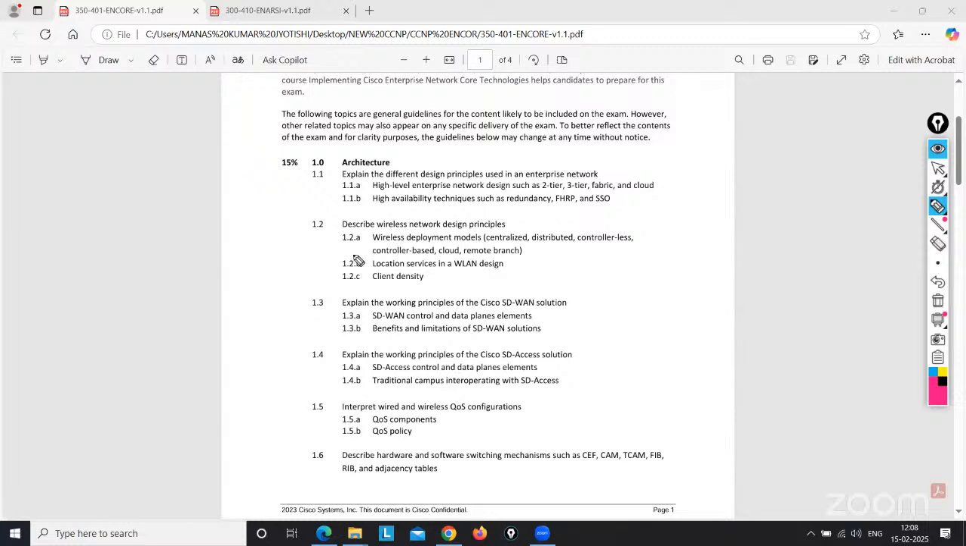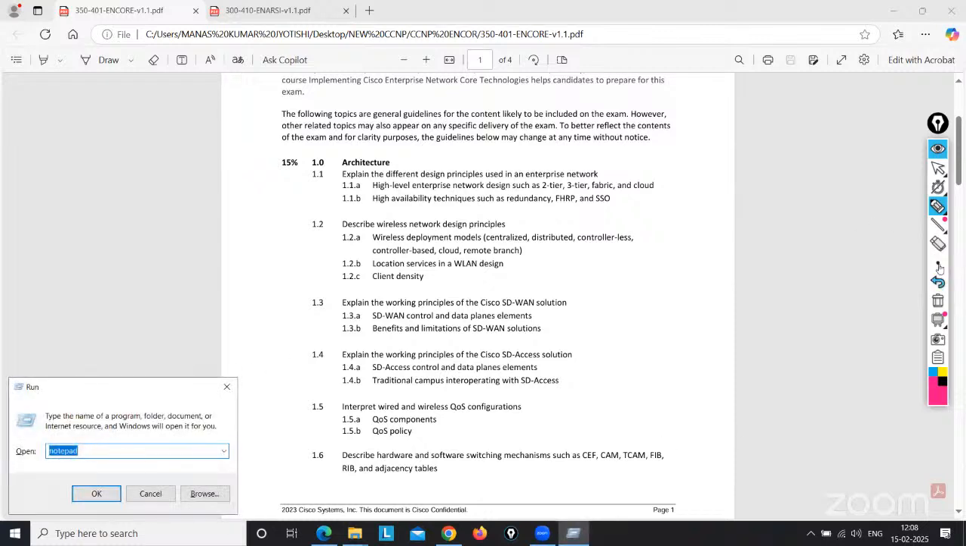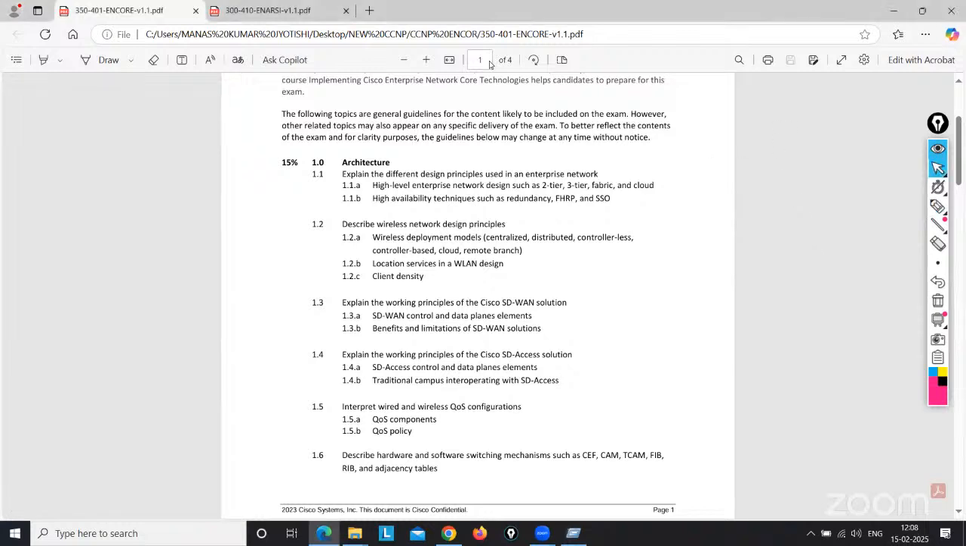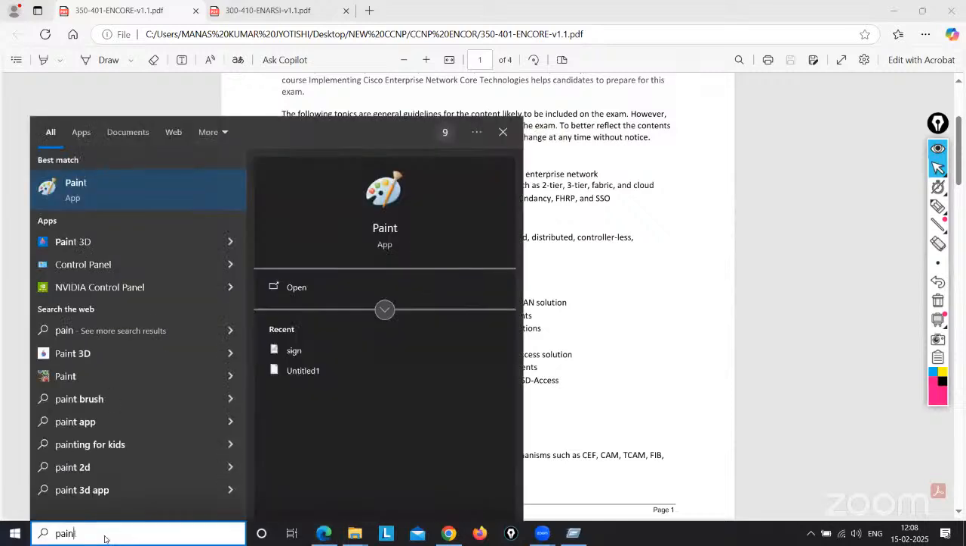So you are already working professionals. Anyone, please let me know what is the meaning of architecture in the networking environment. Else I will explain. Architecture, yes, we can say that how the network is connected.